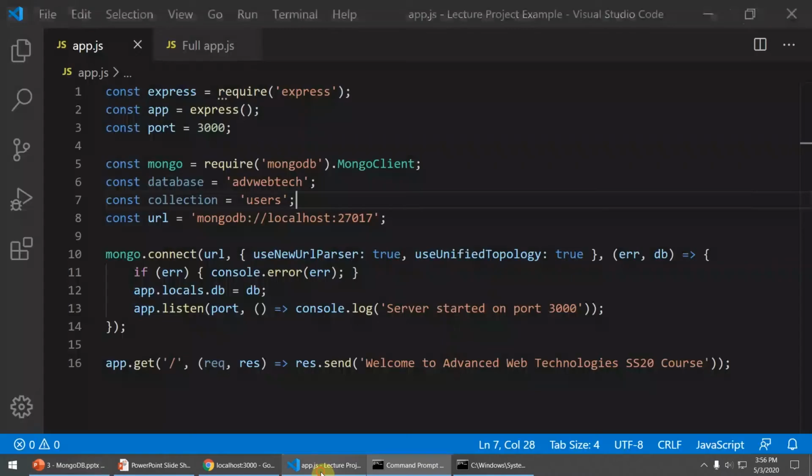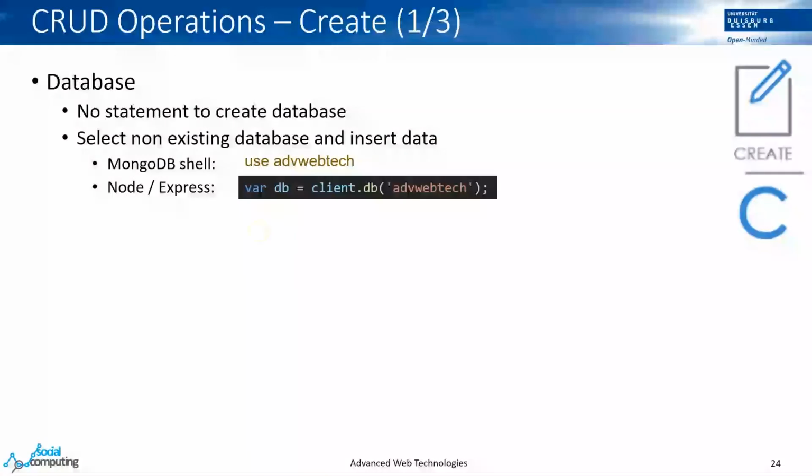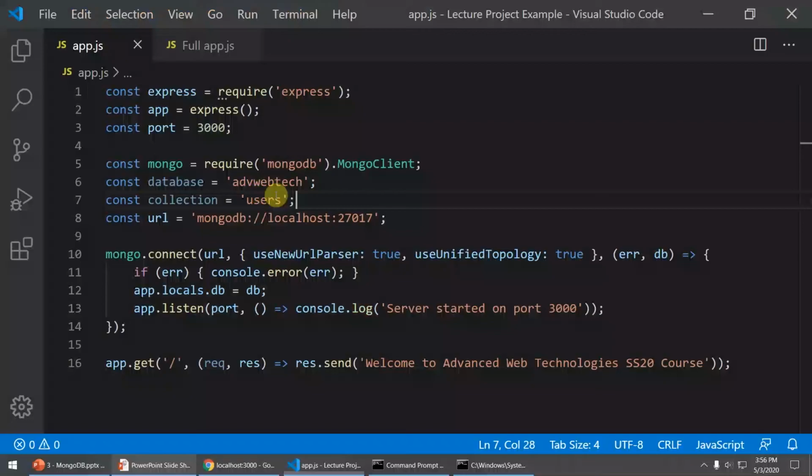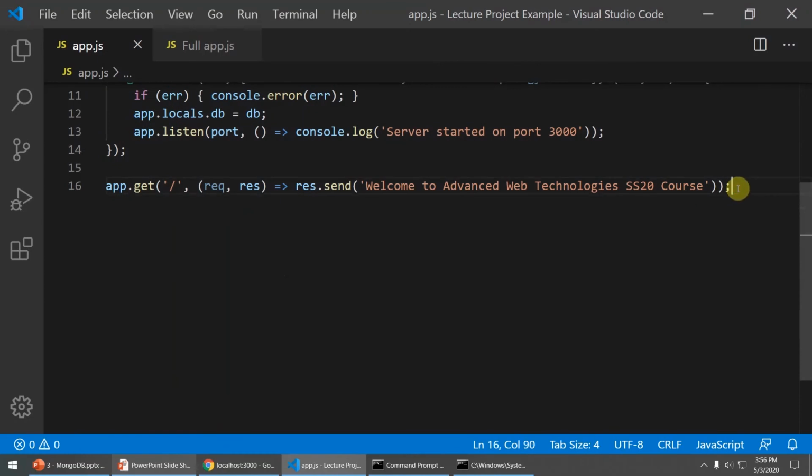Similarly, in our code, we do not need to create any database. All we need to do is connect to a database which is non-existing using this command. So in order to perform this operation, we are going to start our endpoint.